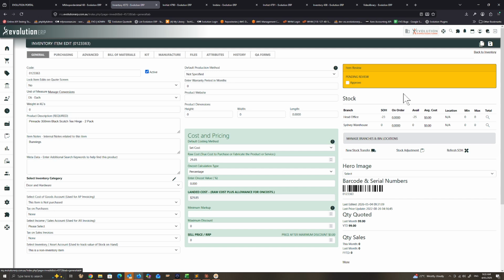And that's the rundown for fabricated goods using bin locations and manufacturer routing.